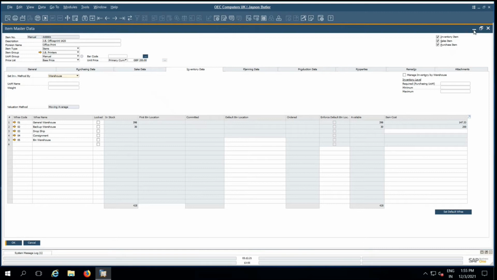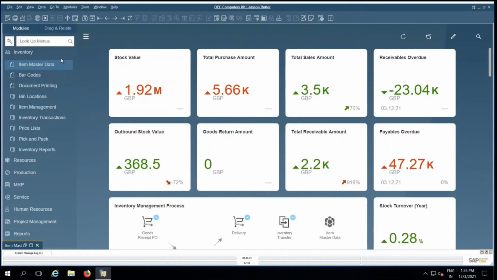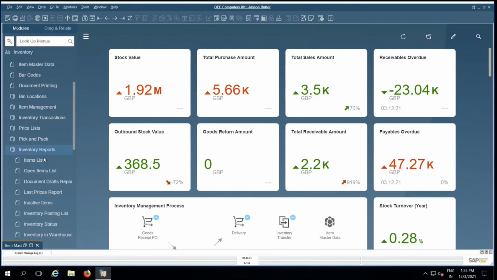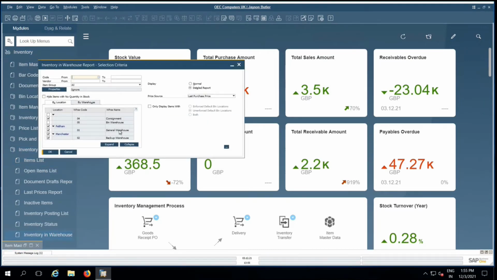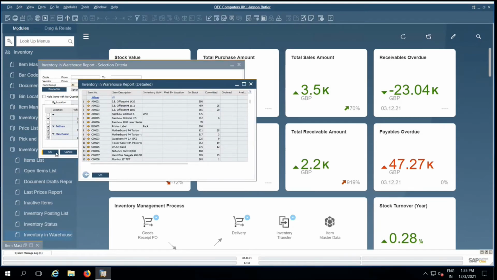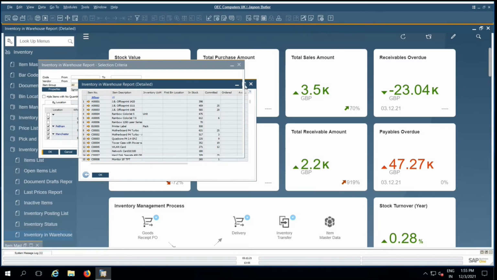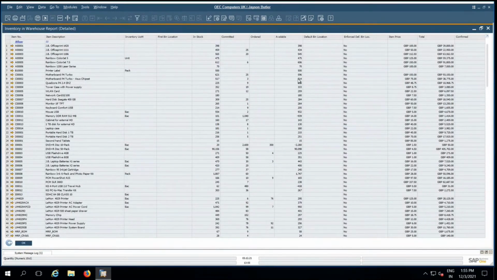Moreover, if any user wants to see all the items, he can go to the inventory in warehouse report. Here he can choose the respective item group or all item groups. Warehouses can be chosen from the checkboxes. And if you want to look at all the warehouses and say OK, the system will pick all your inventory quantities like this.